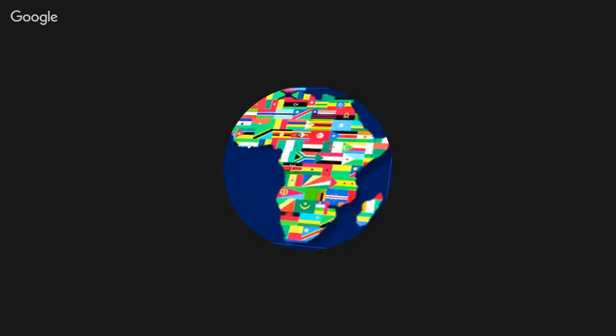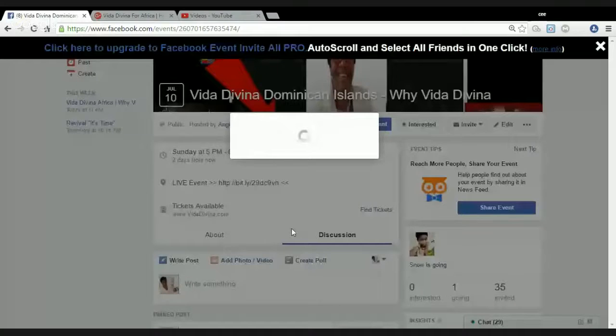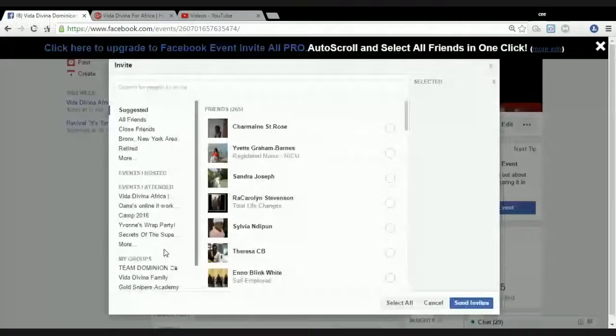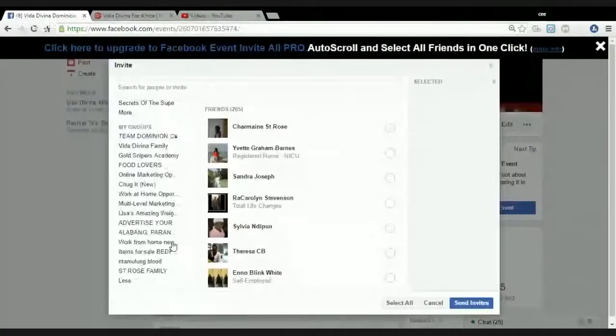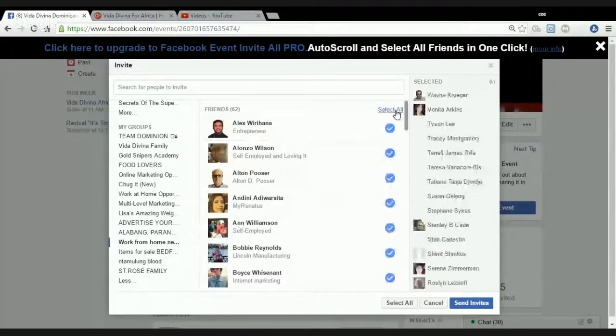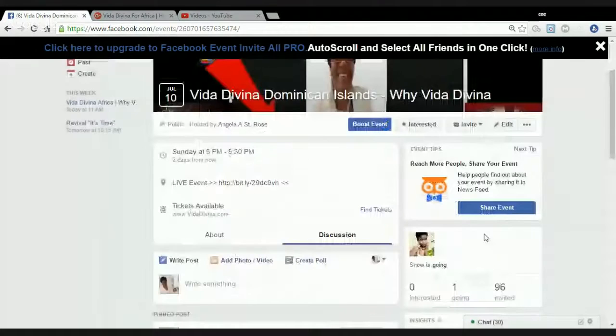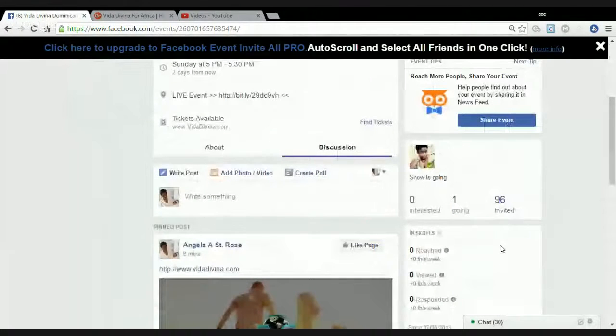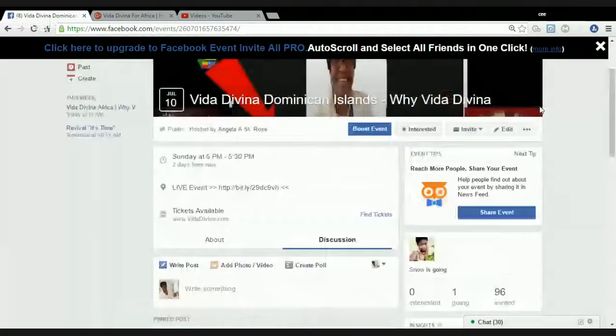and try another group. So if you're like me and you have lots of groups, you're going to be able to invite a good quality of people. Work from home. Select all. You see that this group, work from home, I was able. So if you go back, you notice it has gone up to 96. And just keep doing that.